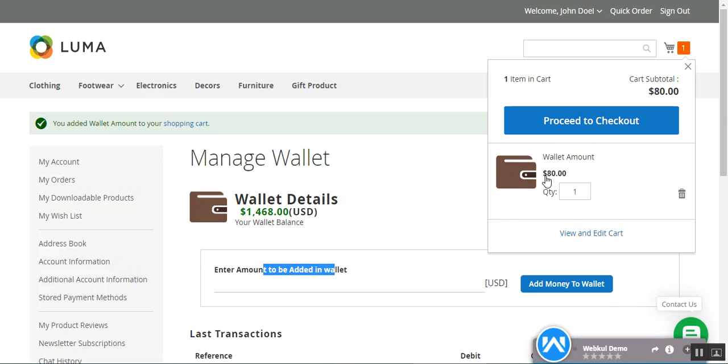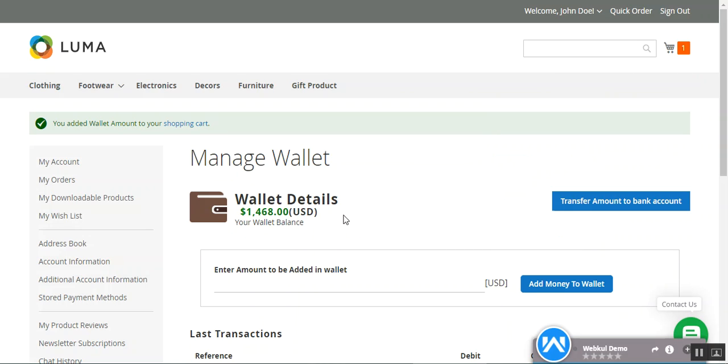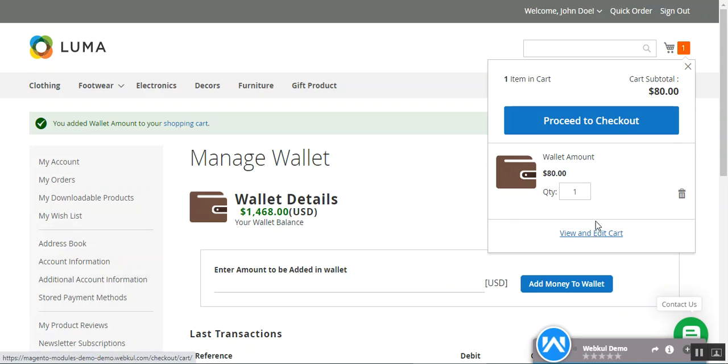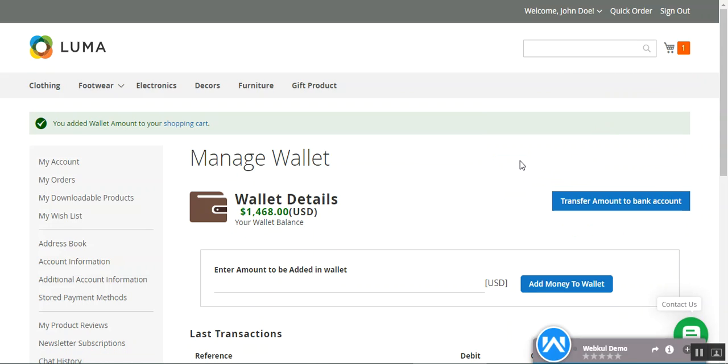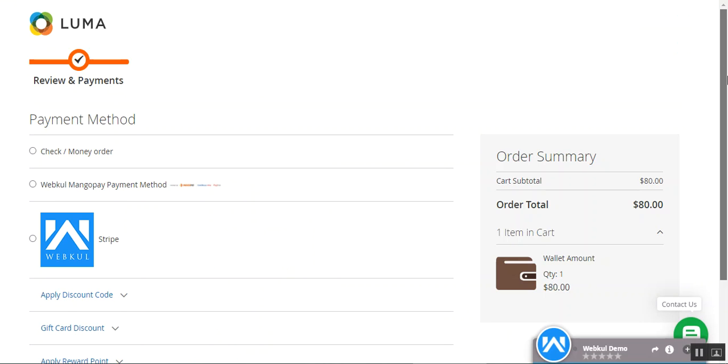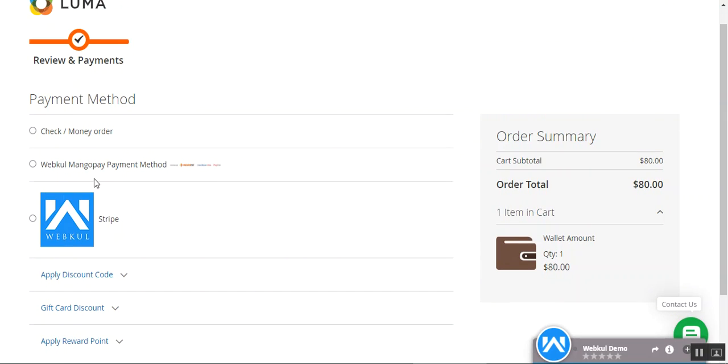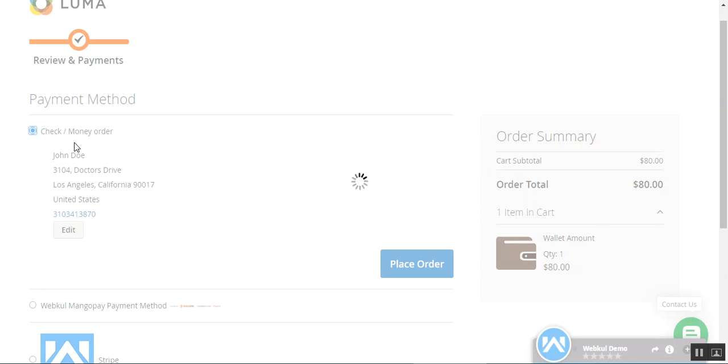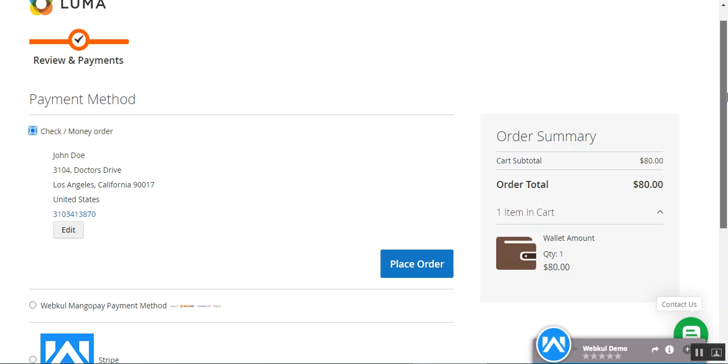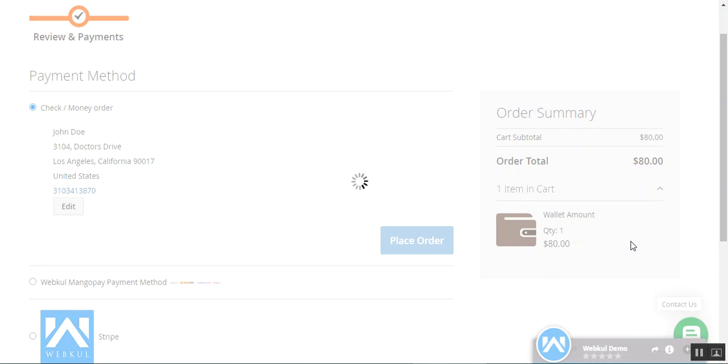So now let's add the $80 amount to our wallet. Right now it's $1468 in the wallet. So I'll just make a checkout now. We are just going to top up our wallet with $80. And now here in the payment method section, we just need to choose our payment method. For now, I'll be choosing the check money order here, and then I'll be placing the order. Now after I've done with this, whenever the invoice gets generated for the $80 there, then the amount would be credited into my wallet there.